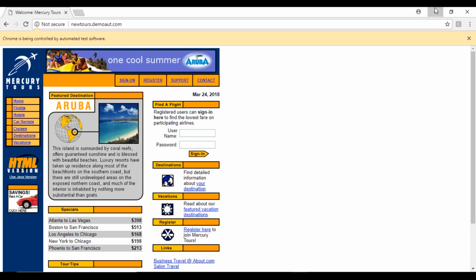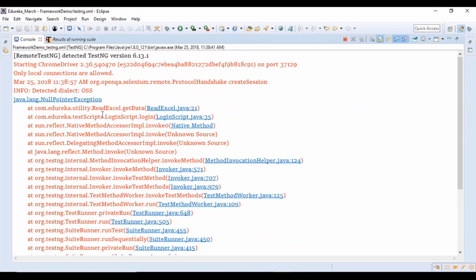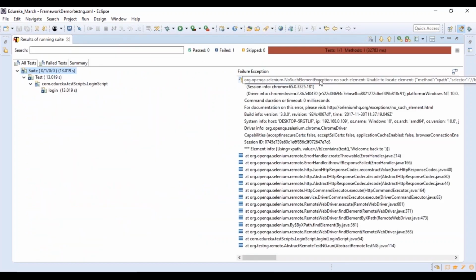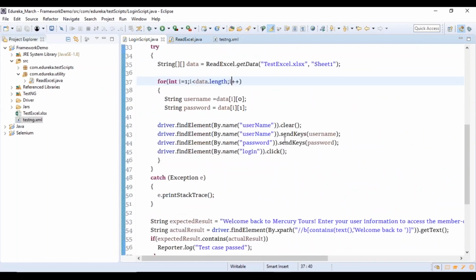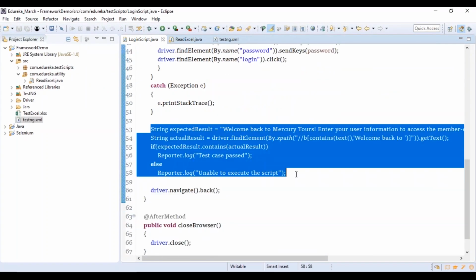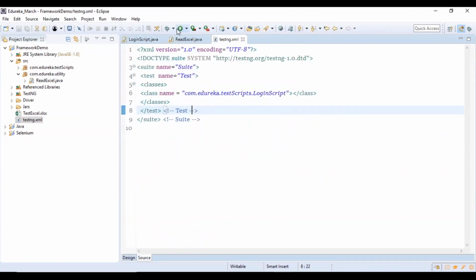All right, let me see what has gone wrong. So here it says null pointer exception read. Okay, all right, got it. So let me close this. No such element, unable to locate your XPath is what it says, which means the problem is with your selector. The XPath which we have written is not matching with the value that we have. So let me comment this. Okay, the validation part will skip and we will run your script and check what it is going to do.